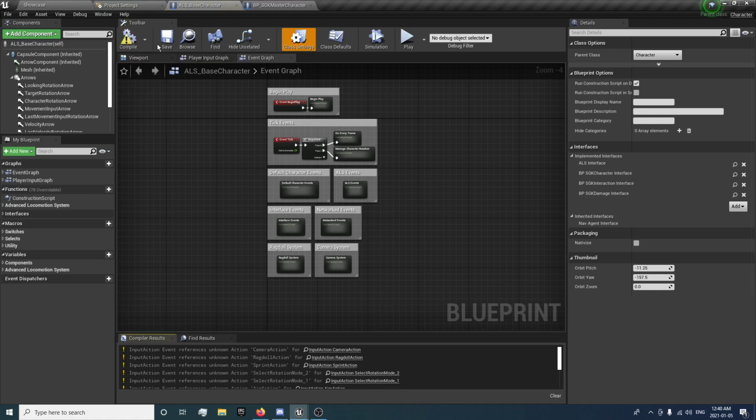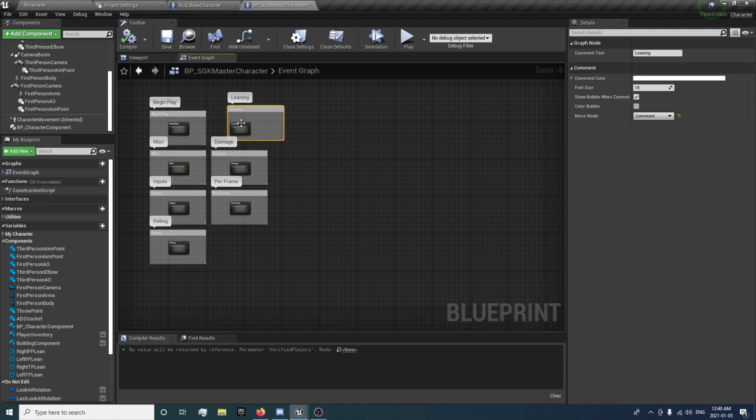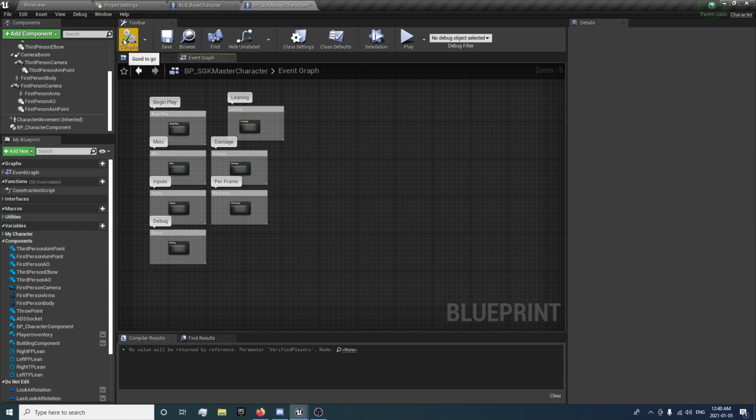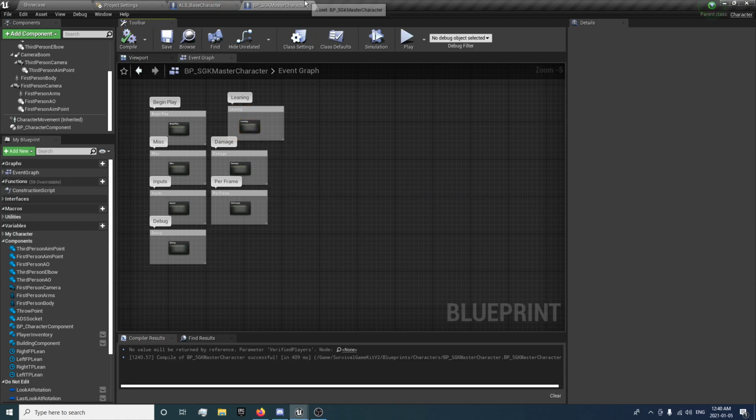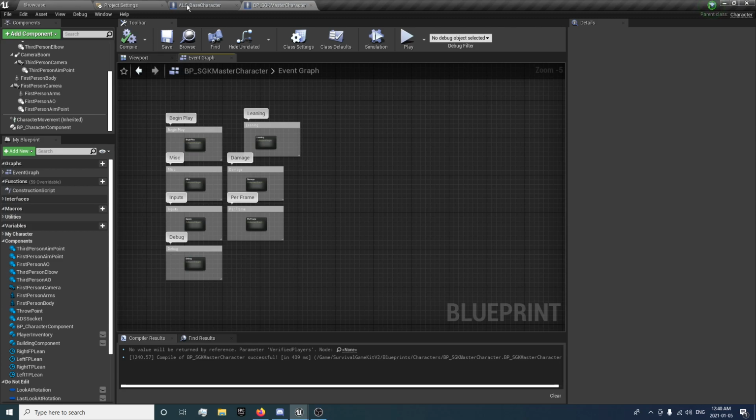For example, just move that a little bit. Now you click compile, and it automatically saves it too. It takes a little bit of time, not really that much, but whatever. I like it.